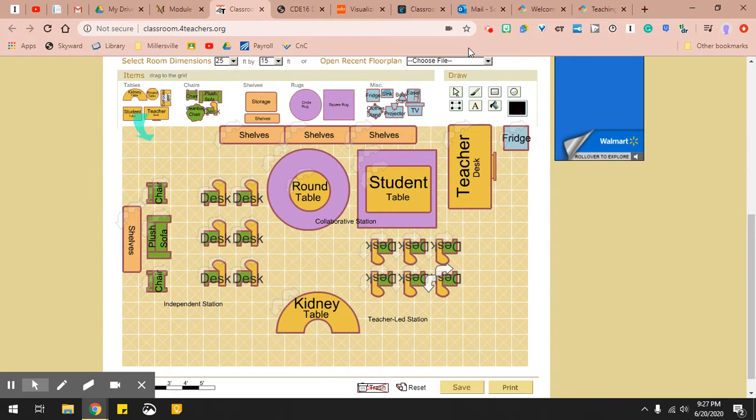So I wanted to start my screencast off by showing you my classroom that I designed on Classroom Architect. I'm in a bit of a unique situation in my classroom because, not this past year, the 2019-2020 school year, but the previous school year, another teacher and I were allowed to pilot flexible seating.